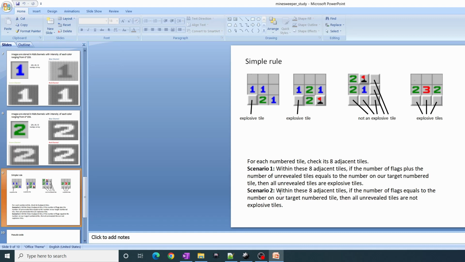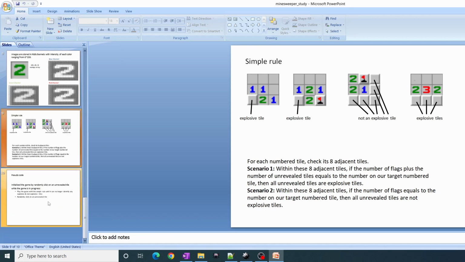Now scenario 2 is when the number of flags equals the number on our target number tile, then all unrevealed tiles are not explosive tiles. Case number 3 over here belongs to scenario 2 because we already have 1 flag and the number 1 is our target tile. So when the flag equals the number, all unrevealed tiles are not explosive tiles. So that's really the simple rule.